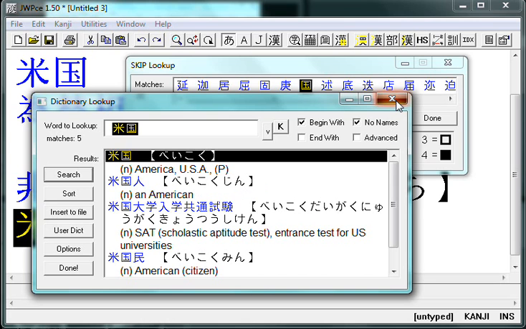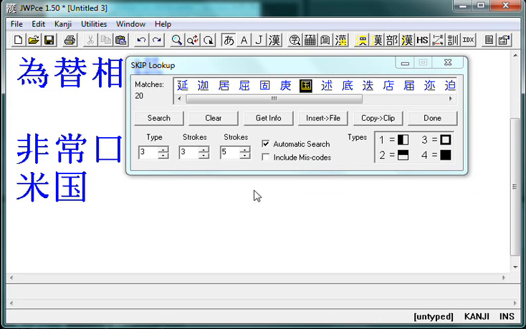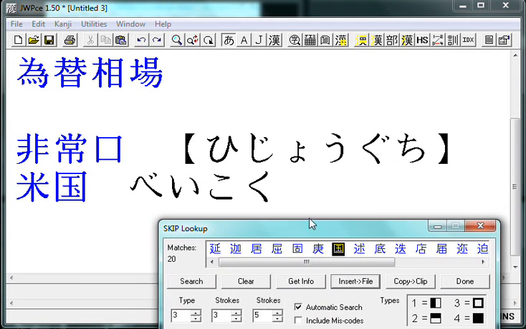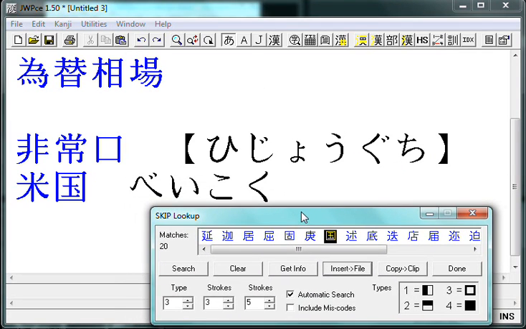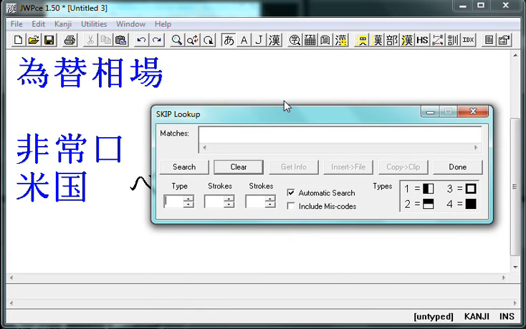Okay, so that's America. So if you see that on the passport form or the declaration form, you know that means America. Okay, very good. And what I'll do over here is I'll just write in Beikoku so that you can see the way that it's pronounced. Beikoku. Alright? Alrighty, and then the final example here.